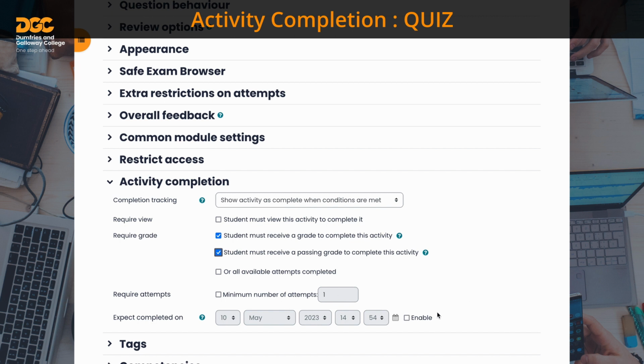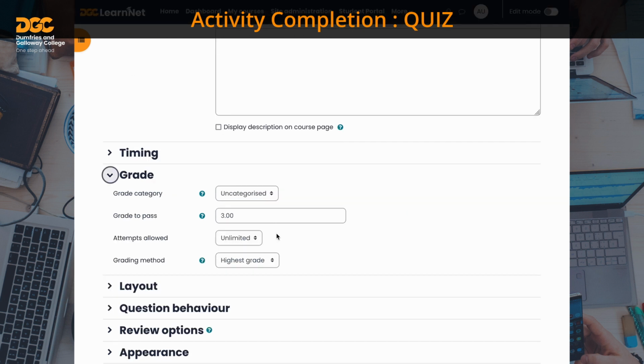If students do not complete the quiz by the deadline, this will not be recorded as complete in the activity completion. I've left the quiz attempts at unlimited as this is just a formative activity. Remember to set up the grade to pass in the quiz settings. In this quiz there are 5 questions. I've set the grade to pass at 3.